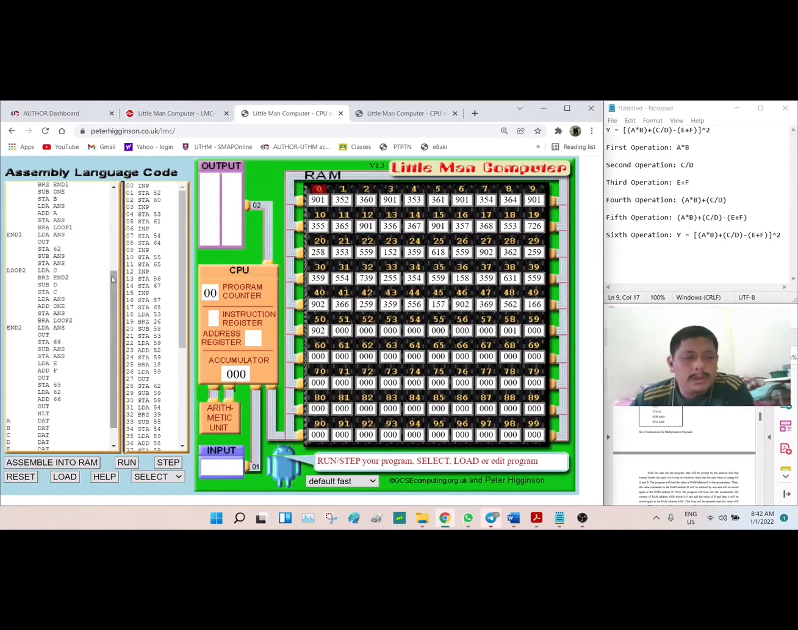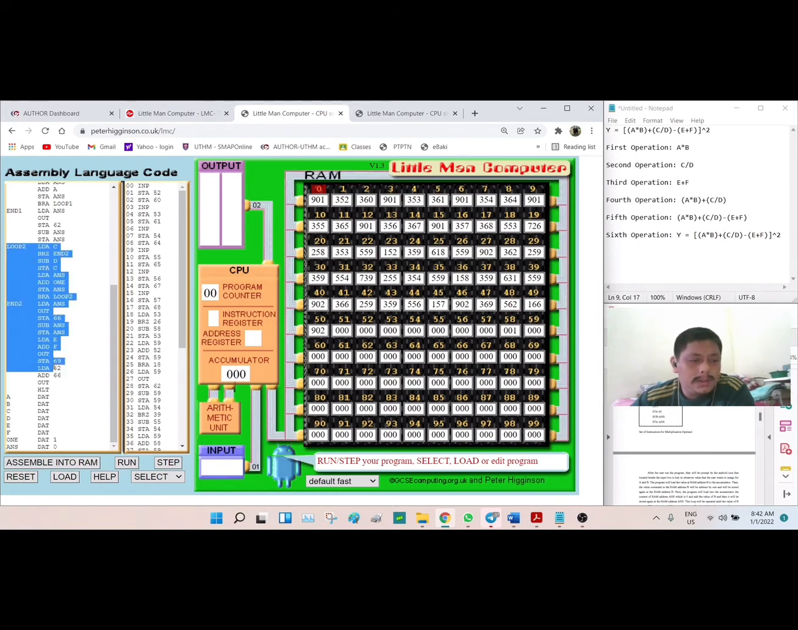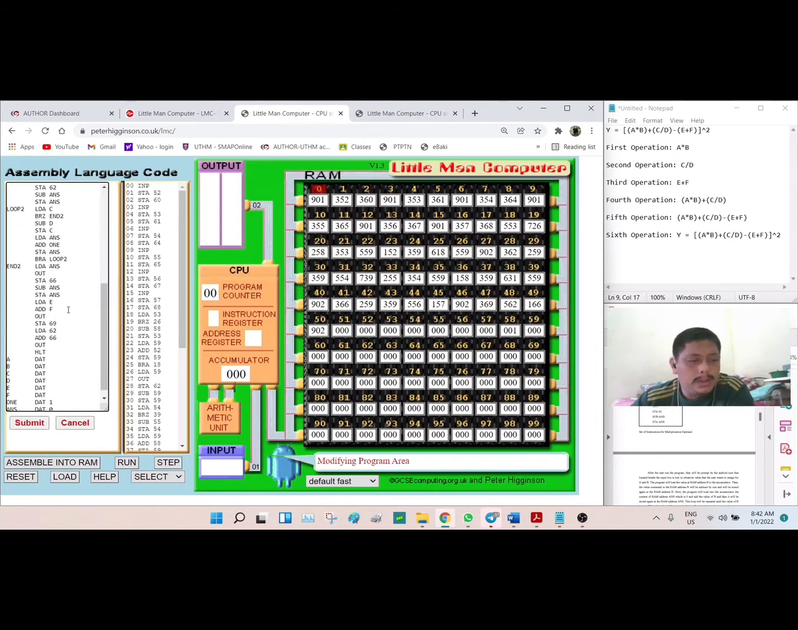Okay, now I will explain the second process, which is the process of division. The process of division starts at loop 2 up until here, the part that I have highlighted in blue. So this is the starting and ending point for the process of division.